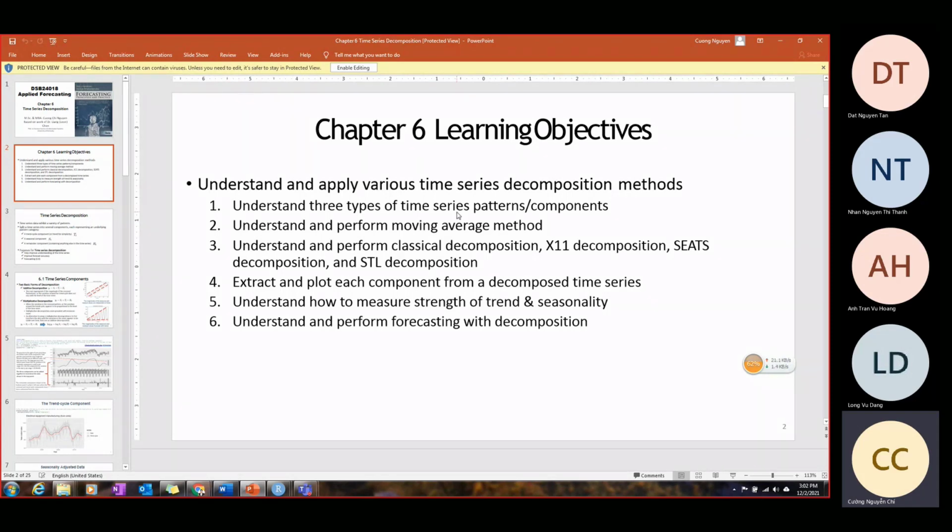Okay, so the basic idea is that we are going to study the three types of time series pattern and component. Of course, I told you already, right? That's including the trend, including the cycle, seasonality, and lastly the residual. We understand and perform the moving average methods. Moving average methods are the basic idea behind how we talk about the trend. Okay, understand and perform all the different kinds of decomposition algorithm.